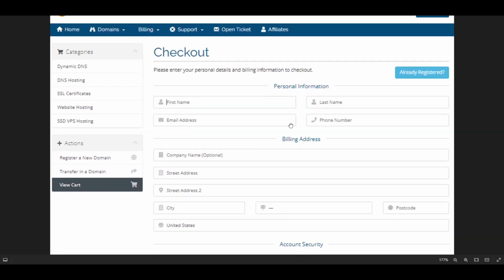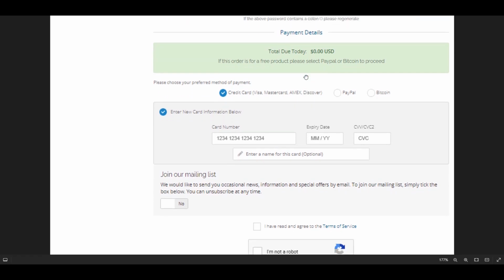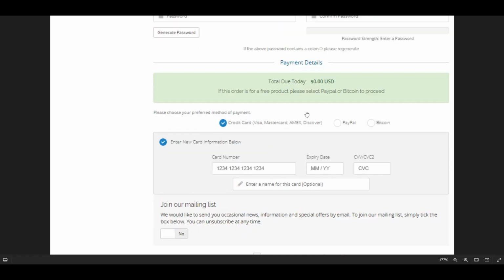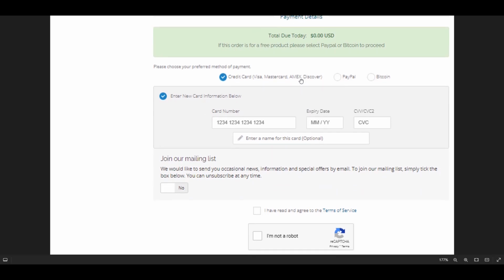If you already have an account, then you just click on already registered and then log in with your account. They also ask you for the payment details, but as it says here, you're not going to pay anything. It's free, but they need to validate that you have a payment method. So you would add that there. You have several options: credit card, PayPal, or Bitcoin.